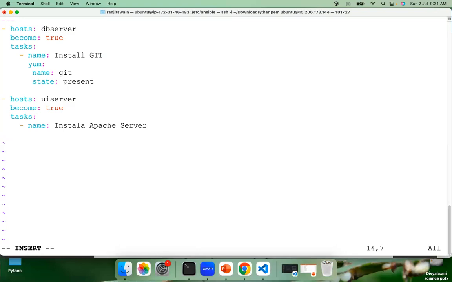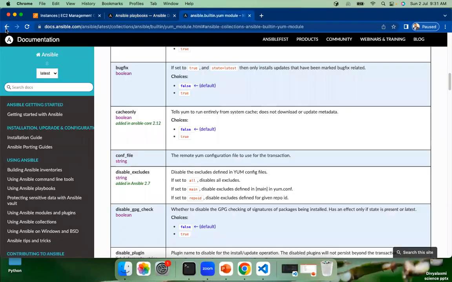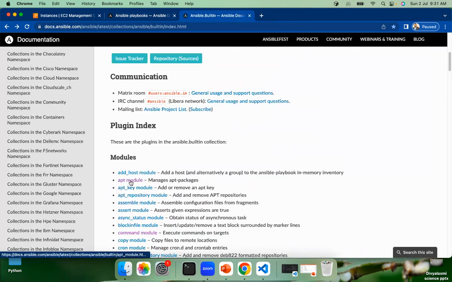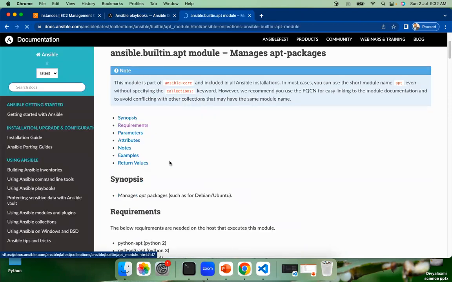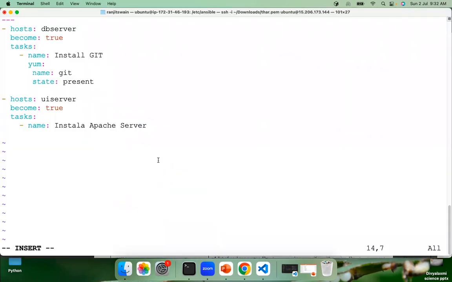For Ubuntu, what is the package manager? For Ubuntu, the package manager is apt-get or apt. So let's go to the module docs there. Search for the apt package manager. So the apt module. The same parameters you will find here for the apt package manager. So you have to use apt, colon. Then you have to provide a name to it. Name: which package you want to install?